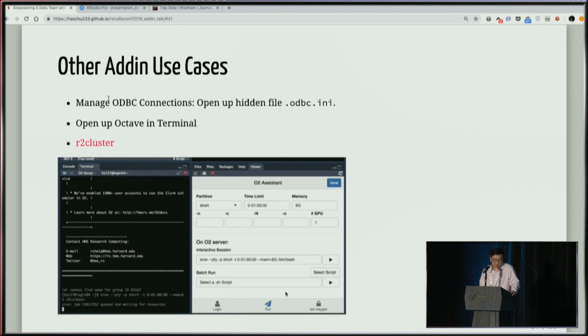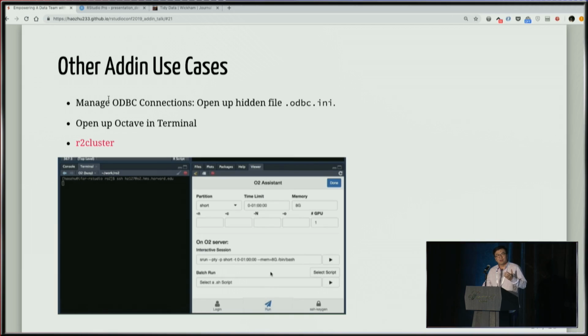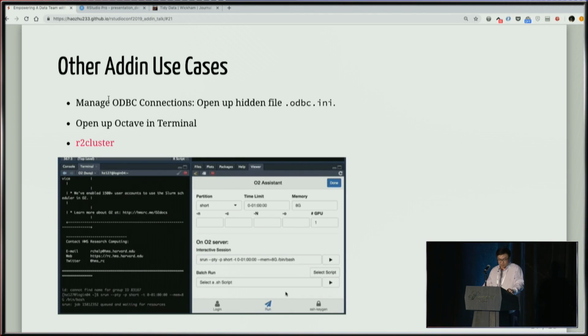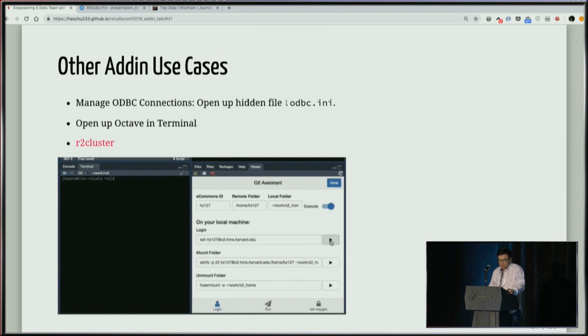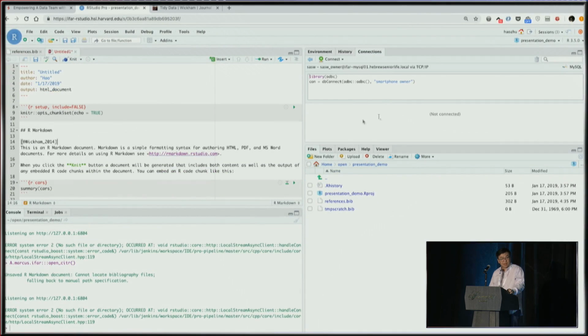So for example, for the first one, as an RStudio admin, we sometimes need to, let's say, for those people who use ODBC to connect to different databases, we know that we can set up our profile inside this hidden file, the .odbc.ini file, and then you can just use RStudio's connection panel to connect to different databases just by clicking.